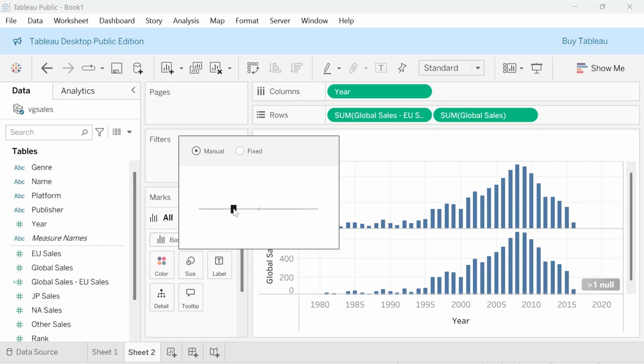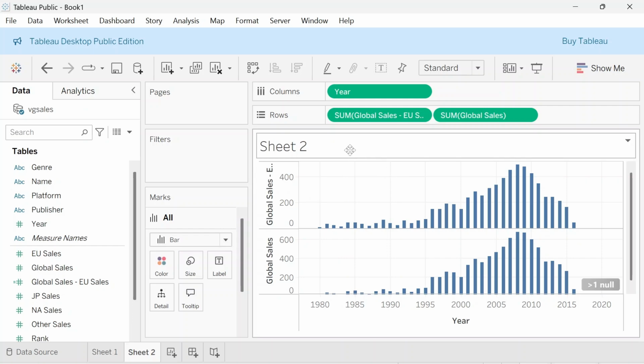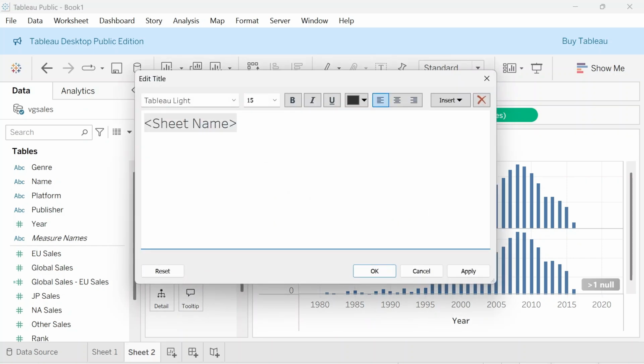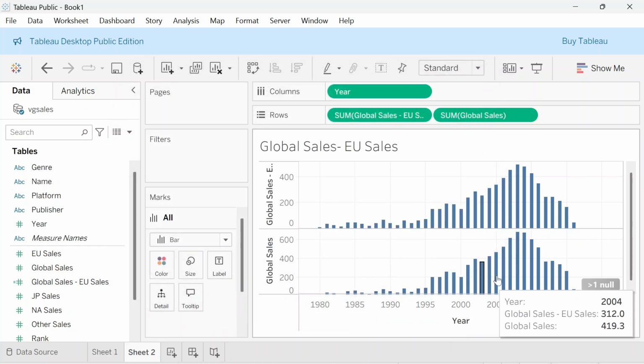Yeah, this is better, I feel. So let us change the sheet name. Let's say global sales, EU sales. Apply and okay. We'll even change the color of it.